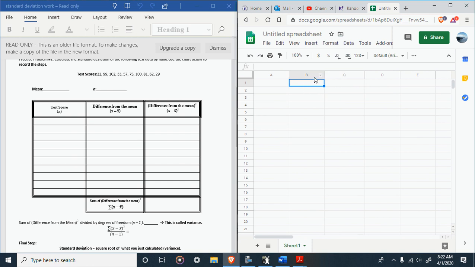So the first thing I would like you guys to do is let's go ahead and make a couple charts. I'm going to start in box B1 and label that test scores. Okay, so for our first example, the one we did the other day, that was test scores. The next one we're going to do is this one right here, which is difference from the mean.